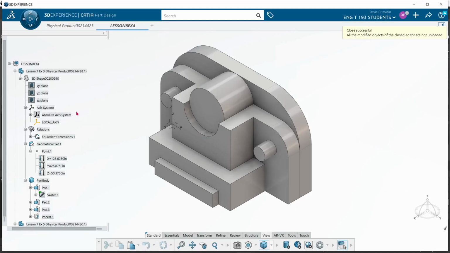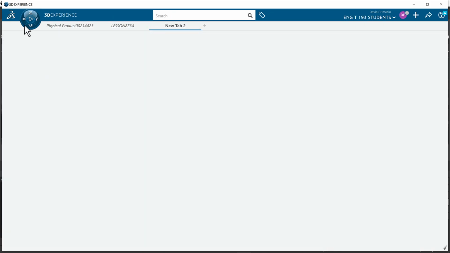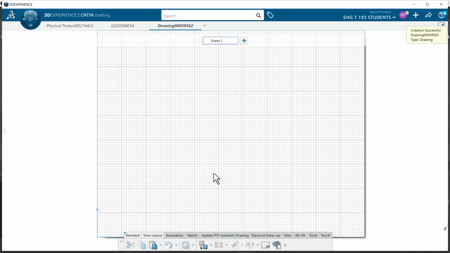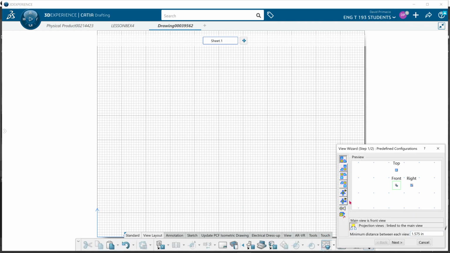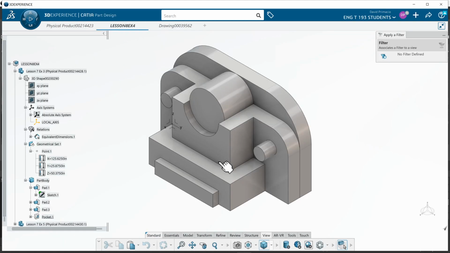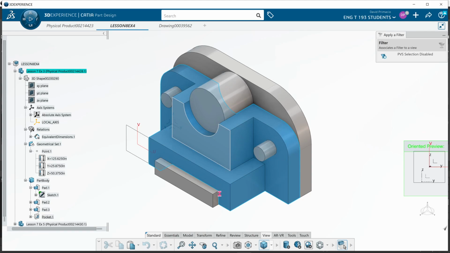Let's talk about creating a drawing for lesson 7, number 3. I'll open up a new drawing and let's try wizard. I'm going to pick this part off the tree first so it knows I just want to see this piece.